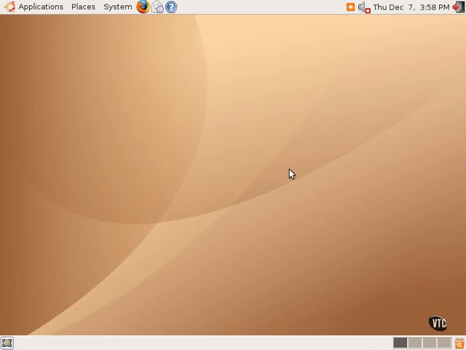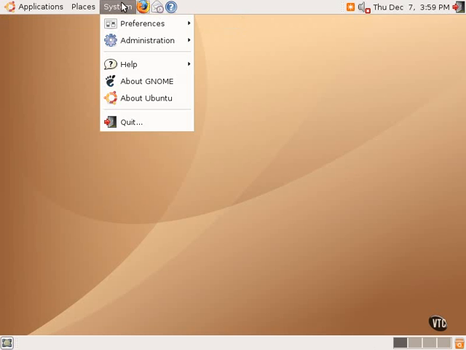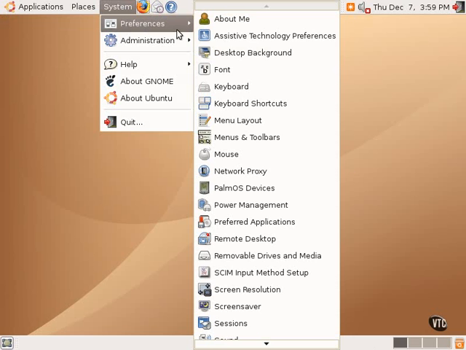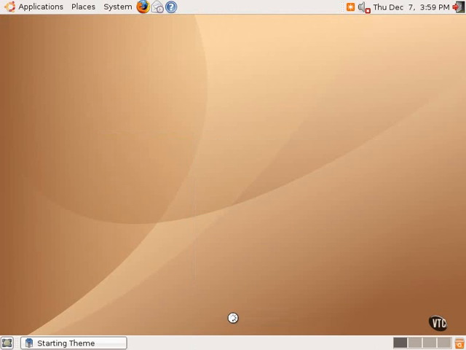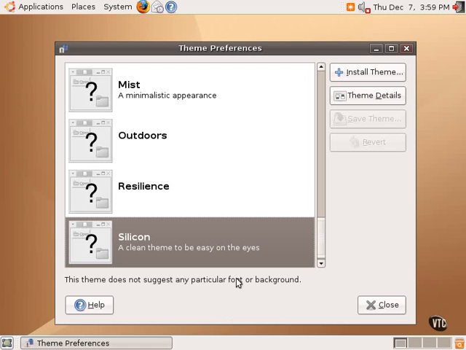Hello. In this tutorial, we will take a look at customizing the GNOME desktop by creating a new theme with three new elements: the icons, the window dressing, and the application controls. The theme manager is located in the Systems menu under Preferences and is available the second option from the bottom.